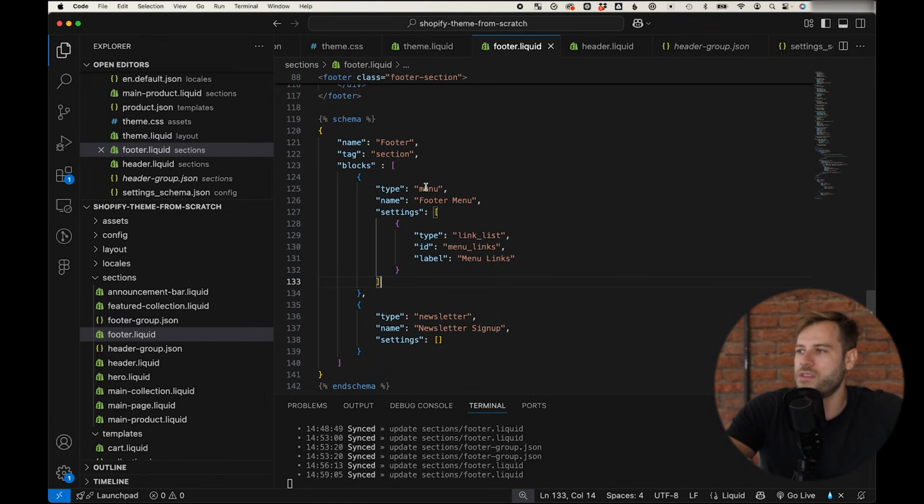So what we can do is we can have a single type and we can just add the same style of block over and over again. Or we can have multiple types, and these types have different settings and they also have a different identifier in the code for us to check. You'll see what I mean right now.